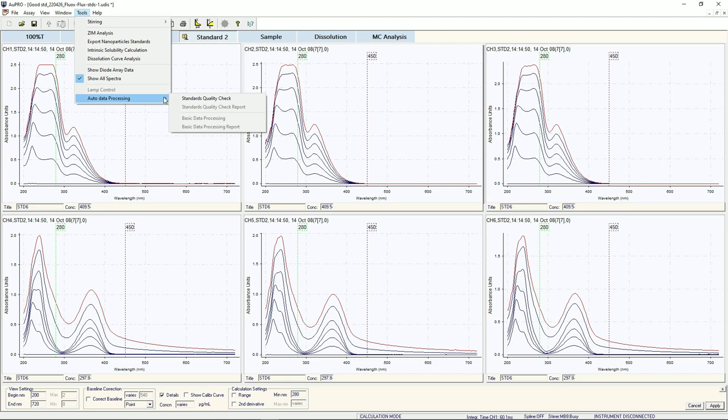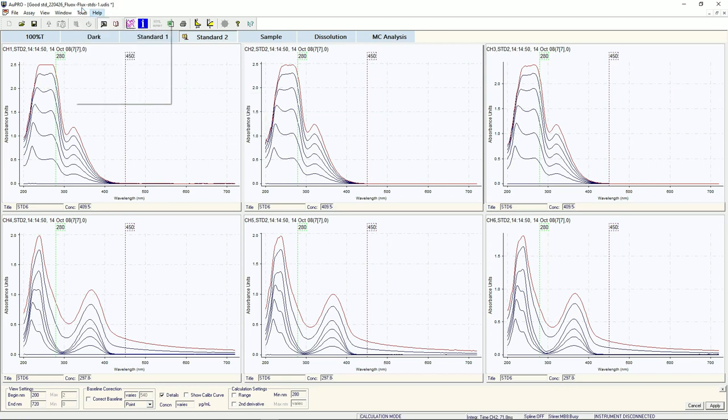The standard quality check becomes available once a data file has been populated with a 100% T, a dark spectrum, and a set of standard spectra. Here I have an example of such a data file. On channels 1, 2, and 3, we have standard spectra of the compound indomethacin. And on channels 4, 5, and 6, we have spectra of phenlodipine.